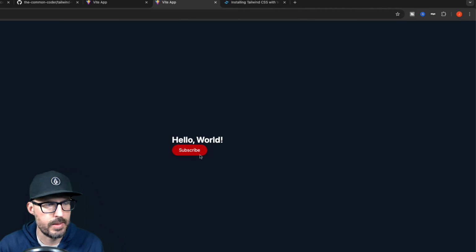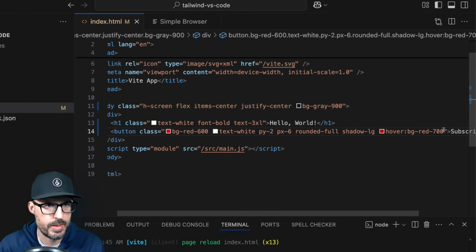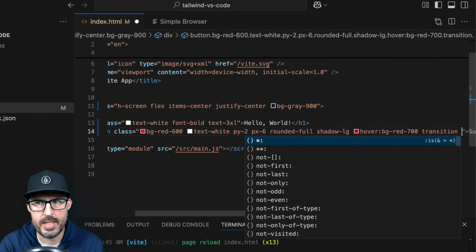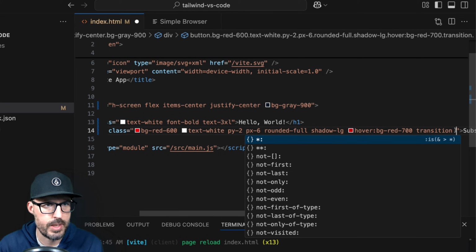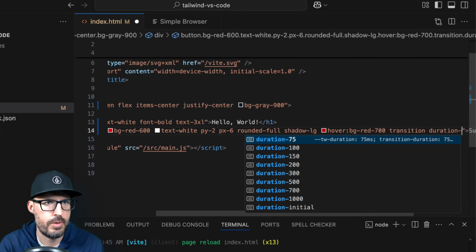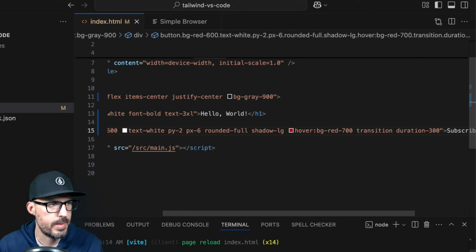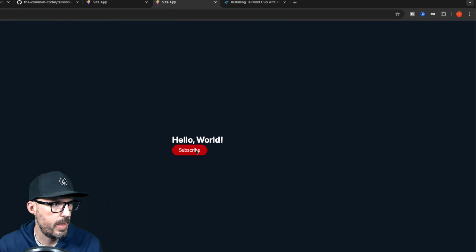And we can enhance this a little further by adding a transition. So let's go ahead and transition this. And basically what that's going to do is fade it between those two different colors of red. And so for that transition, we'll go ahead and set the duration of the transition to be 300 milliseconds. All right, so now if I go back to the button, you can see that it fades in and out from those two different colors of red whenever I hover over this, which is pretty cool.